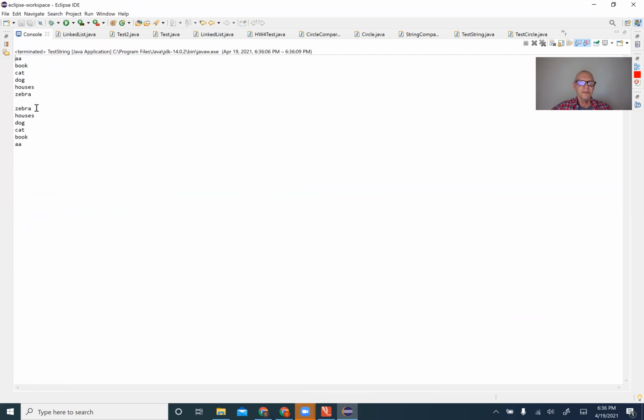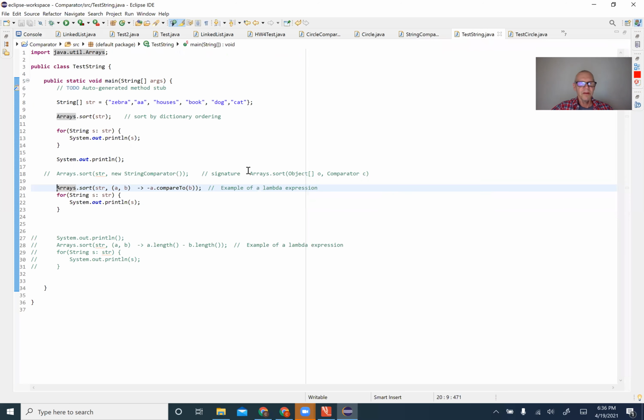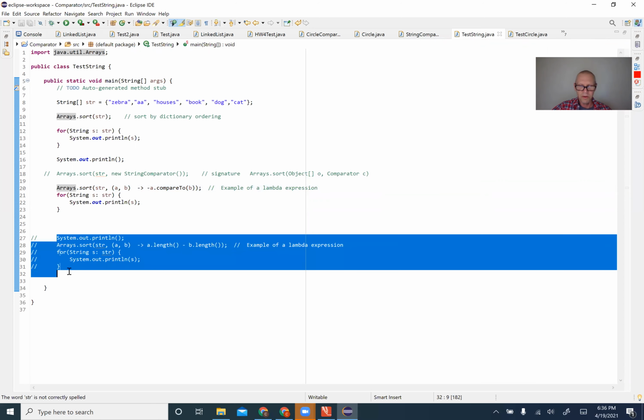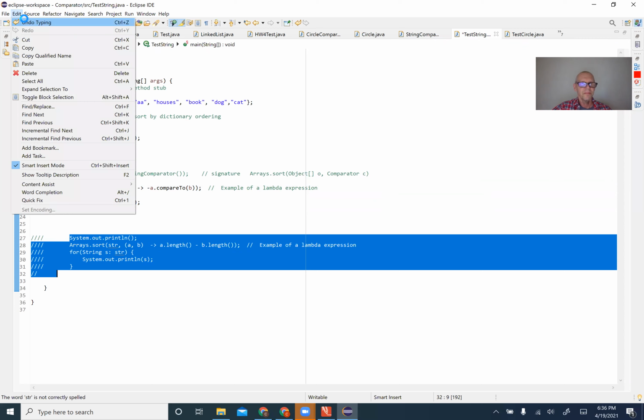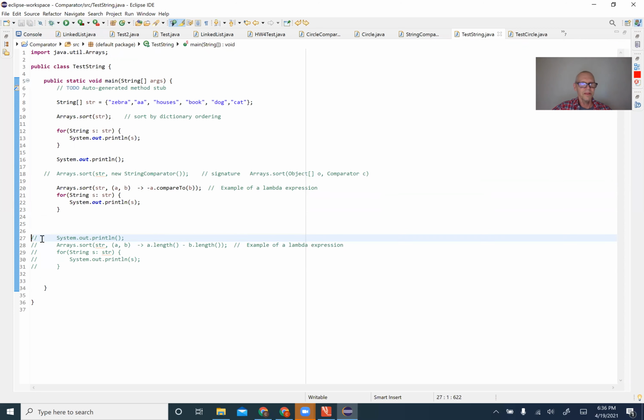And see, that's what happens. We sort it in descending order. But the thing is now, without having to create 3 separate classes, I can sort in many different ways here. So let me just do this here. Now I'm going to create another lambda expression. Whoops, that didn't work. Okay, I guess I have to get rid of these comments by hand.